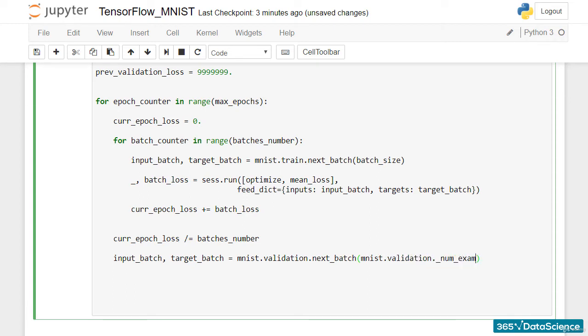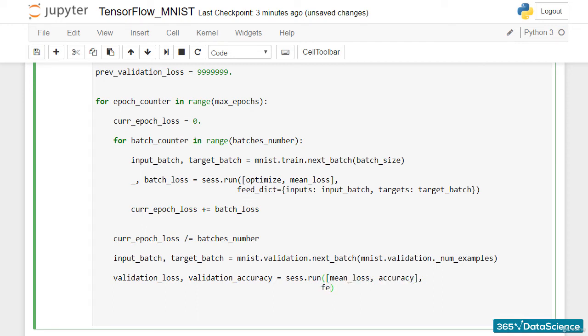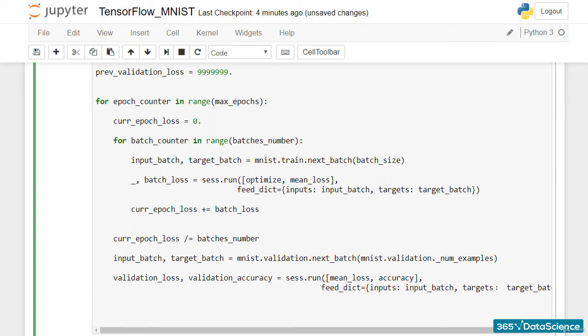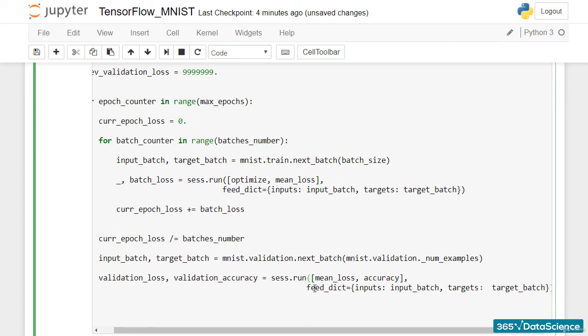When we forward propagate, we want to record the validation loss and the validation accuracy. This wouldn't be a problem for you if you have completed the exercises in the TensorFlow introduction section. We will record the validation loss and the validation accuracy in two different variables. They are equal to ses.run, mean underscore loss, comma, accuracy, comma, feed dict input batch as inputs, and target batch as targets. So, calculate the mean loss and the accuracy over the validation dataset and record them in the respective variables.